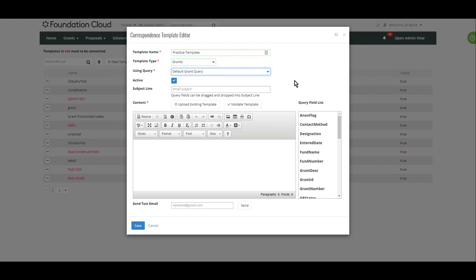Best practice tip: be sure to create the query first. How template building can be most successful and leverage the appropriate data fields is based on the template type and related query. The fields appearing to the right are the same as those within the related query. They can be dragged and dropped right into the editor body. See how easy that is?